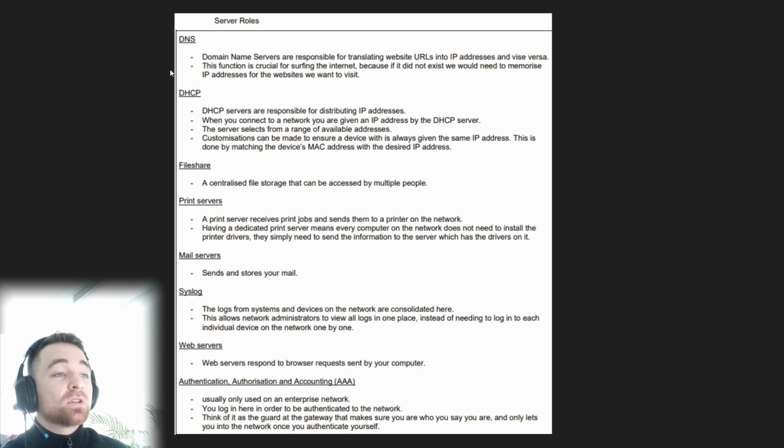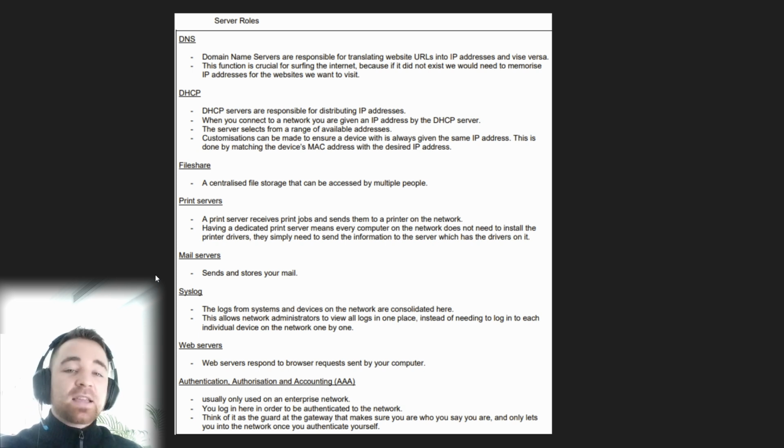You'll need to know what a DNS server is, what a DHCP server is, file share, print servers, mail servers, syslog, web servers, authentication, authorization, and accounting servers. So that's what that AAA is. This is all taken directly from the exam objectives, okay? So these are all the servers you'll need to know about according to the official CompTIA A+ 1101 exam objectives. And I've laid that all out here. All right, we'll move on to the next one.